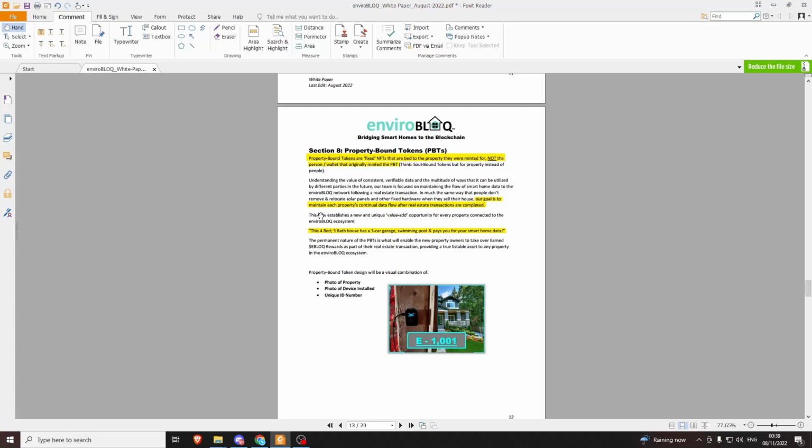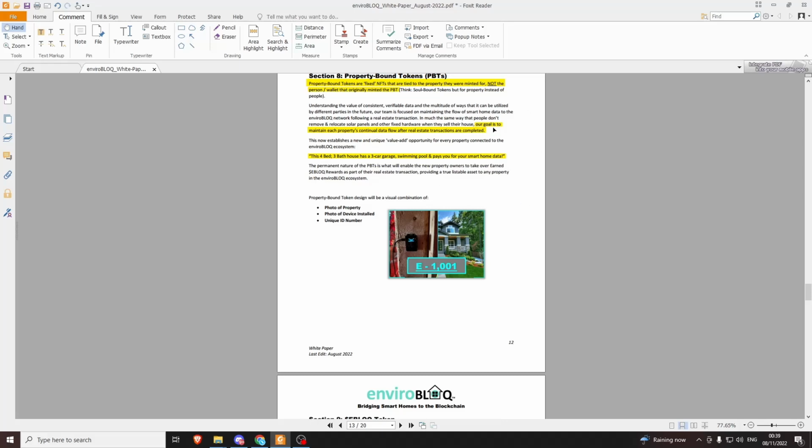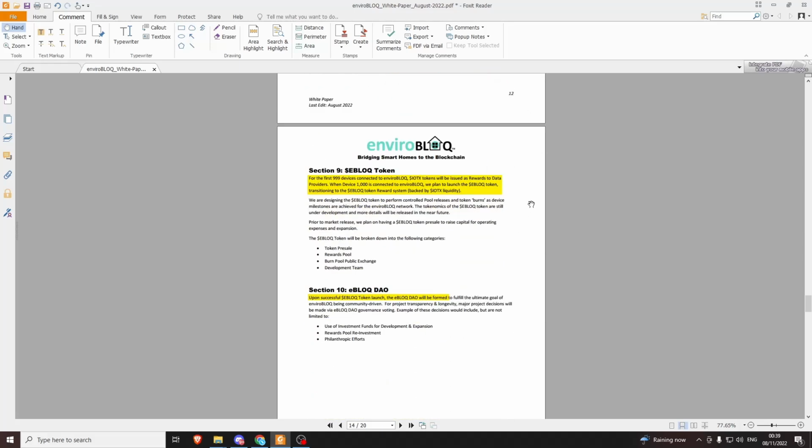Our goal is to maintain each property's continual data flow after real estate transactions are completed. So even if that property gets a new owner, the data continues. And then this is just a cool example of a housing ad in the future: this 4-bed, 3-bath house has a 3-car garage, swimming pool, and pays you for your smart home data. It might just be a tag that you get on the real estate advertisement, sort of like the recycling or the vegan tag you get now. I don't know how profitable this will be, but it might be a whole deal, you know.